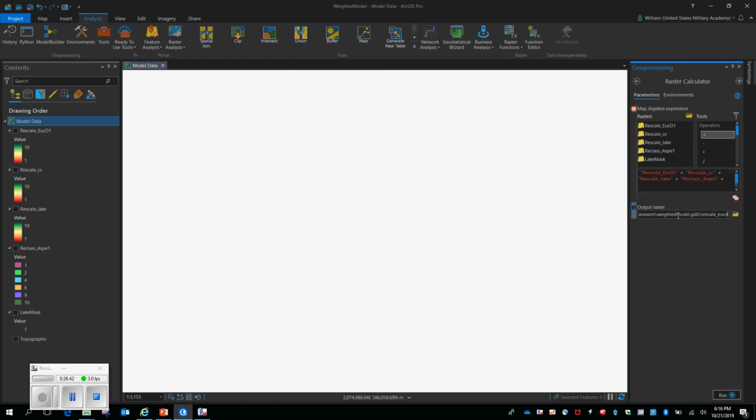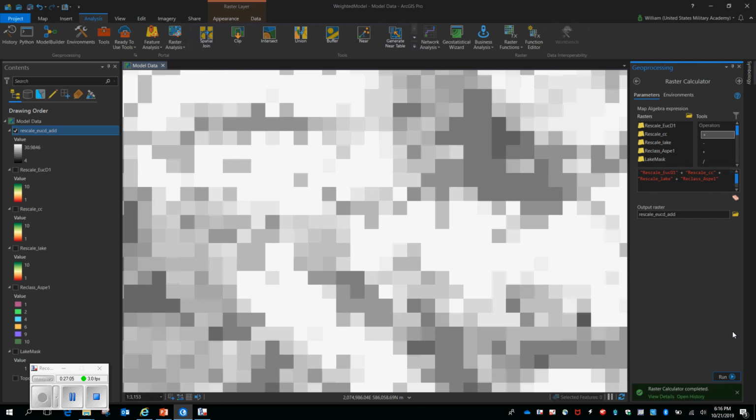I've got a rescale Euclidean distance. I'm just going to put an underscore add, which is I'm just adding them. I'm going to run. And it says a parameter's missing. Of course it is. Oh, I don't need this guy. Again, it's great to troubleshoot and just check your work and make sure things work. We're all human. So I have values ranging from 4 to 30.